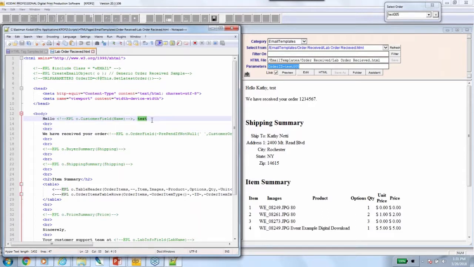Let me get rid of the word that says test and watch what happens. So this is the live preview on the right-hand side of the screen. I'm in Notepad++.